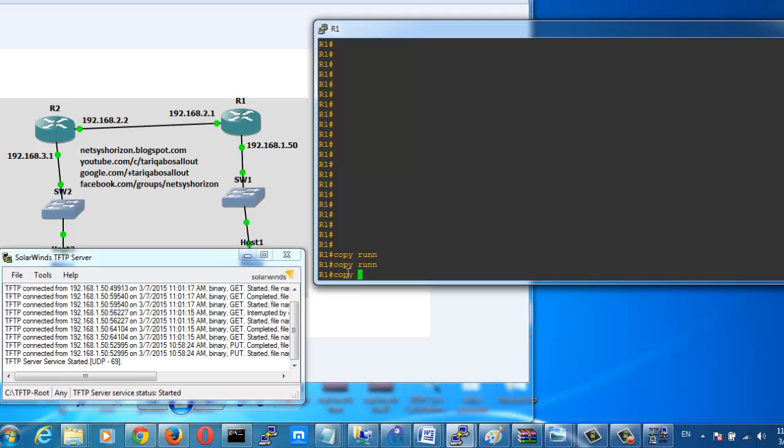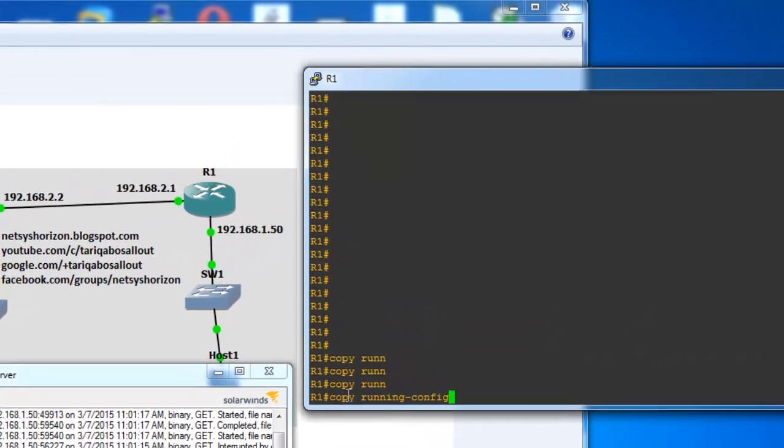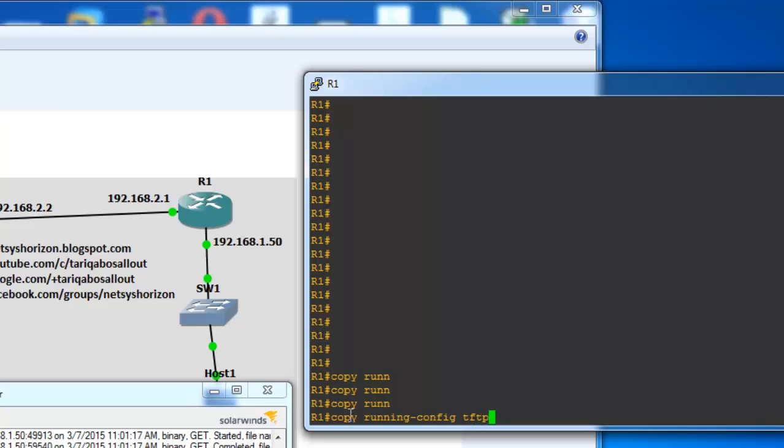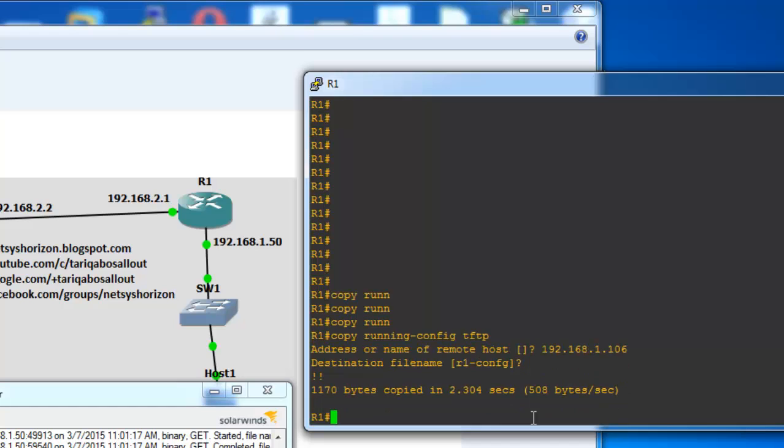Issue the command copy running-config tftp. This means we want to copy the running configuration file in the RAM into my TFTP server. What is the IP address of my TFTP server? My IP address is 1.106. The configuration file's name is r1-config. I want to save it into my TFTP server with the same name.